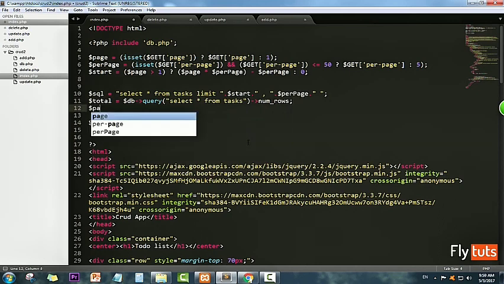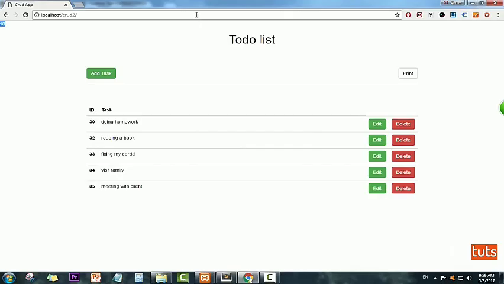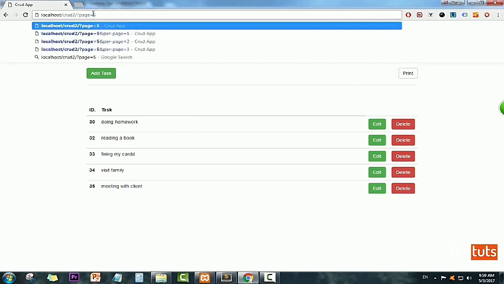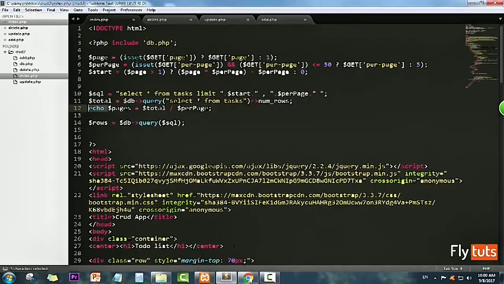Now we need to know how many pages. Pages equal to total divided by per page. Let's echo out this number and see how many results we got. We got 2. But if we say page equal to 5 and per page equal to, let's say, 3 or 5, we will get the result in here.